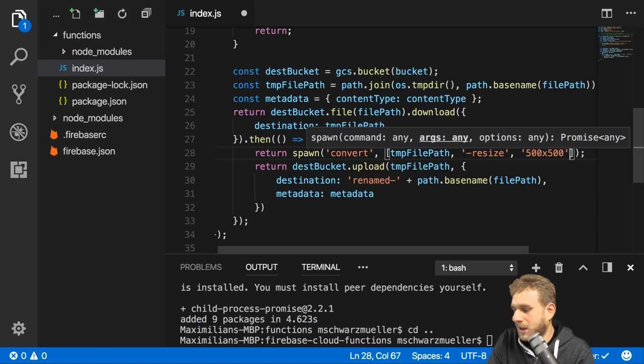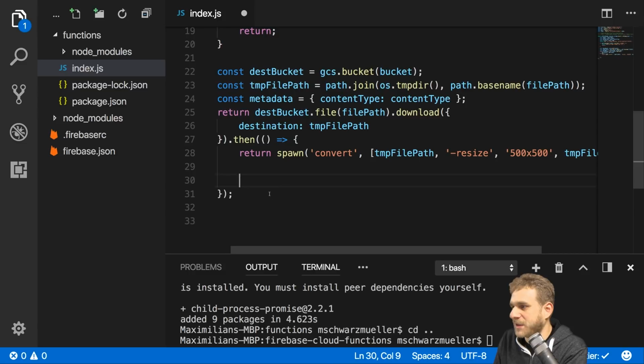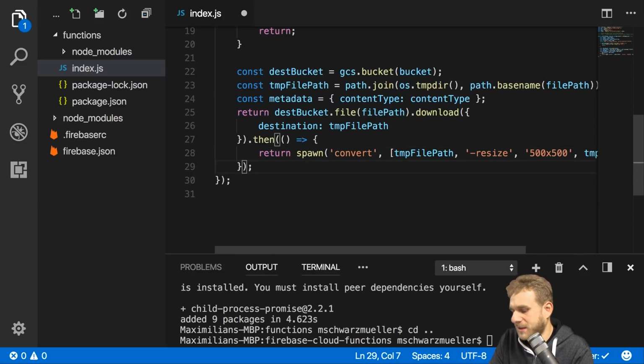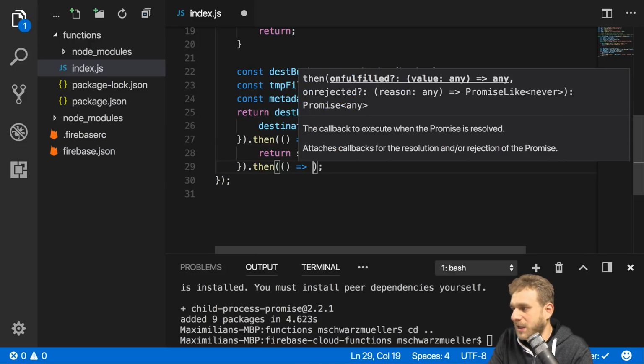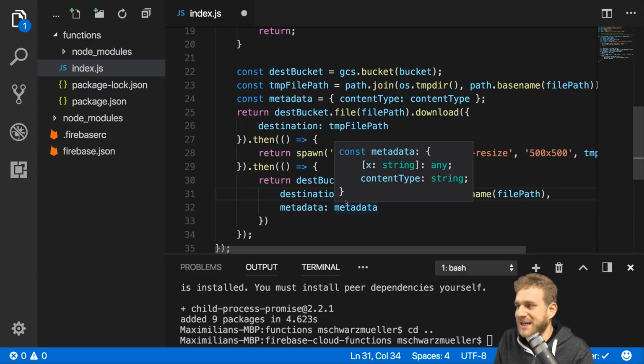And then I will specify where to store it. Well, this will simply be the same file name, so I will overwrite that local file. I still want to upload that, but this has to happen in a new then call because, again, spawn returns a promise. So I chain another then call. And in this then call, I know that the file will have been resized. So I'll also name this resized and then simply upload it again, just as before.